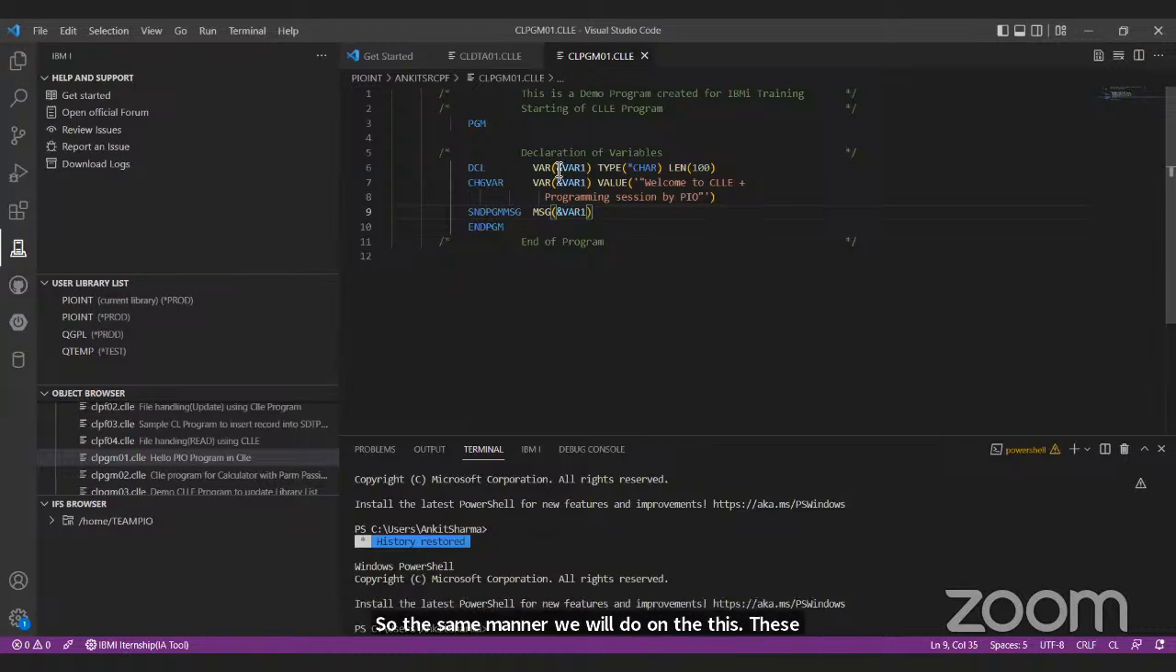One thing that we all have to focus on is this ampersand sign. So in the CL program, to differentiate from the common keywords, the variables will start with the ampersand sign.